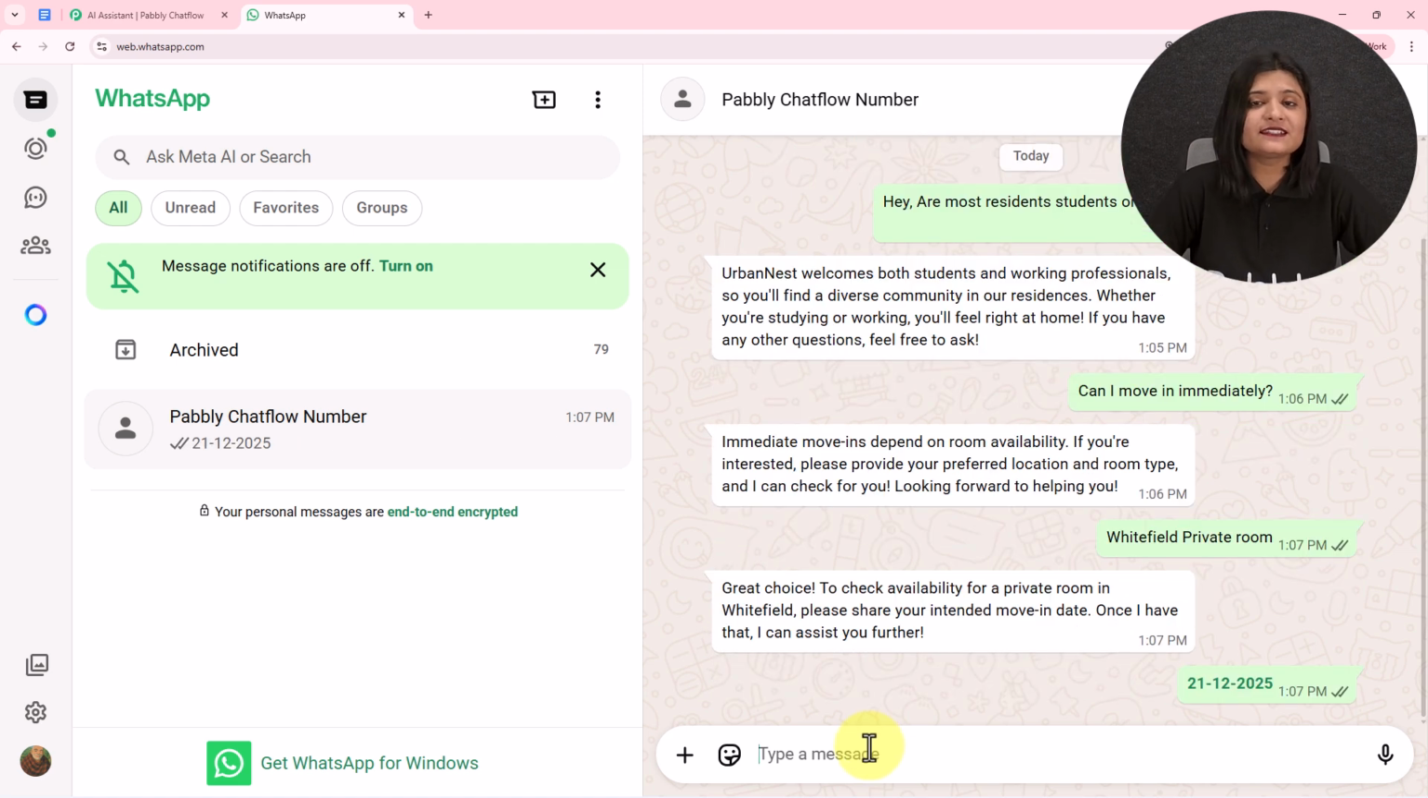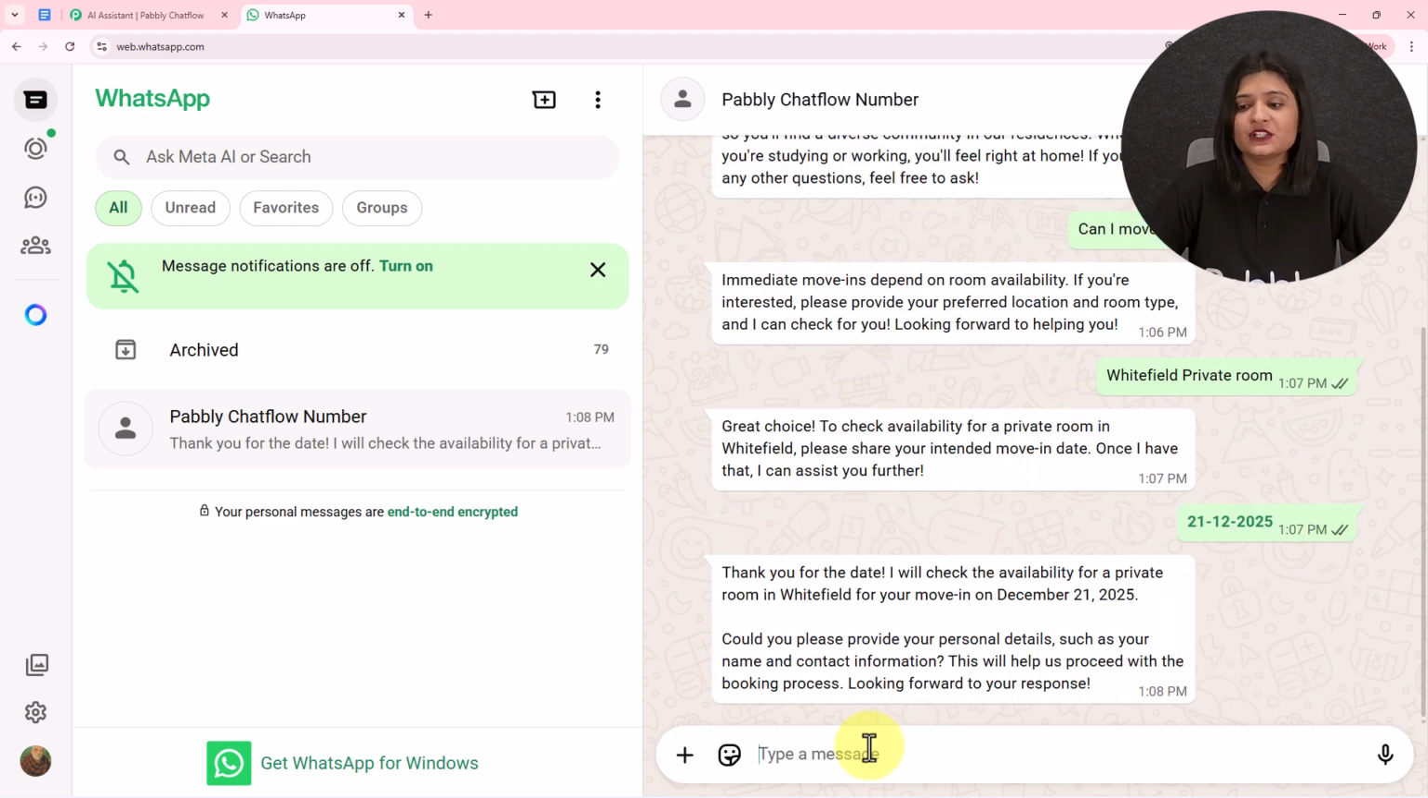Here I have sent this date, 21st December 2025, and it says, thank you for the date. I will check the availability for a private room in Whitefield for your move-in on December 21, 2025. Could you please provide your personal details such as name and contact information? This will help us proceed with the booking process. Looking forward to your response. Now as I send my personal details, it is going to check for the room availability, and then I'm personally going to follow up with this student.